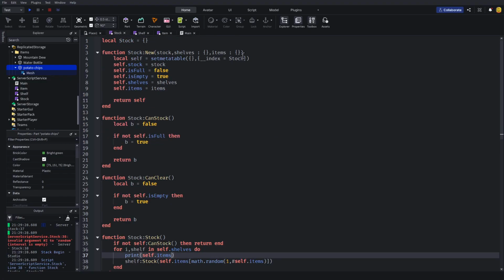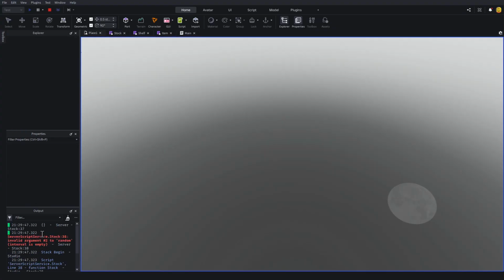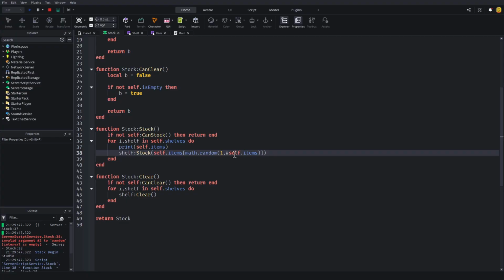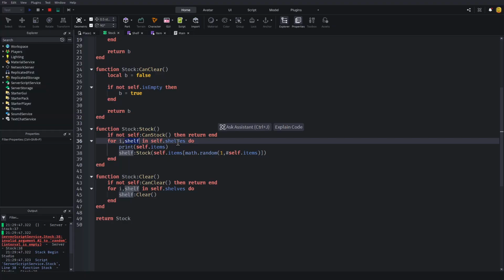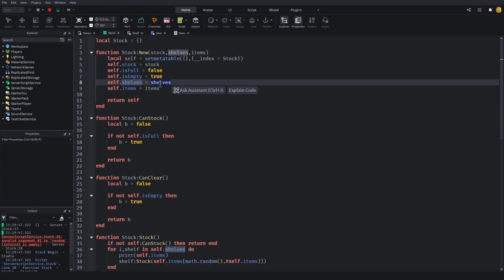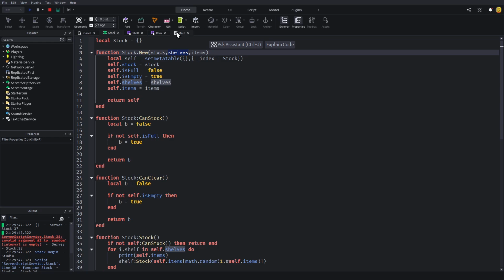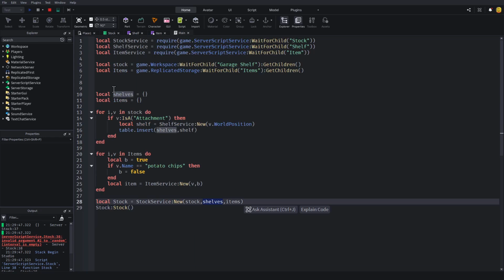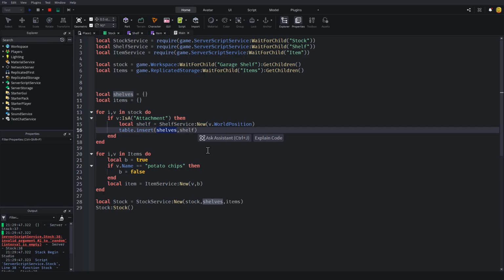I'm just going to try. Okay, maybe it's this. Maybe I just need, no, it's still empty. Why is it empty? Shelf is in shelves, and shelves is equal to shelves.